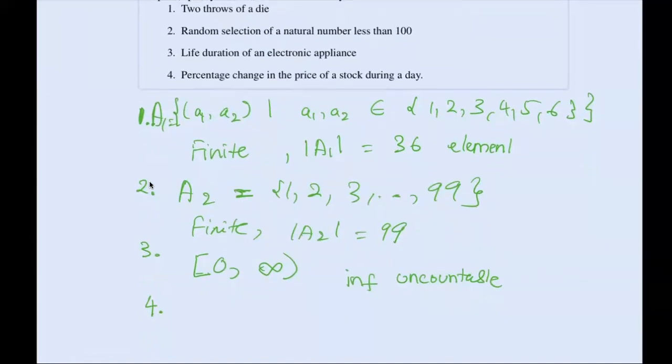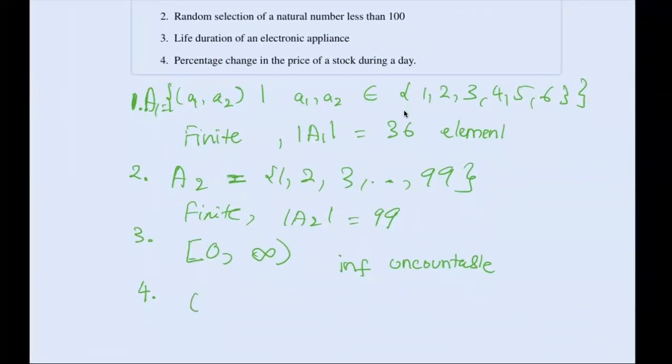How about the 4th one? Yes. So we have negative infinity to infinity, or you can think of this as the set of all real number. And this one is one of the infinitely uncountable set.